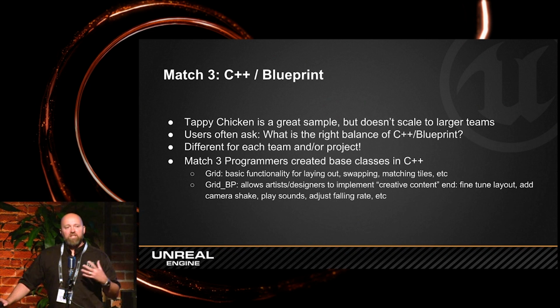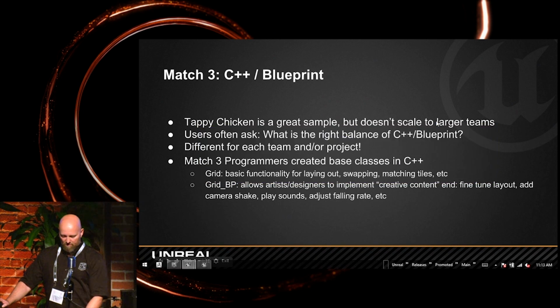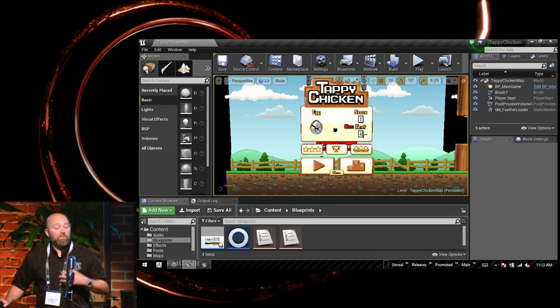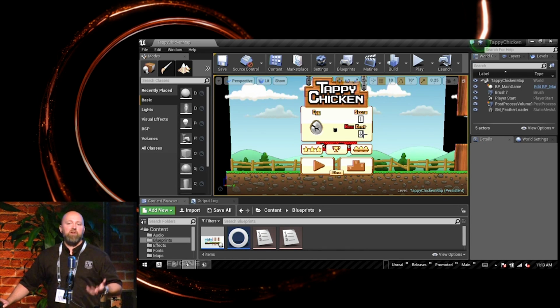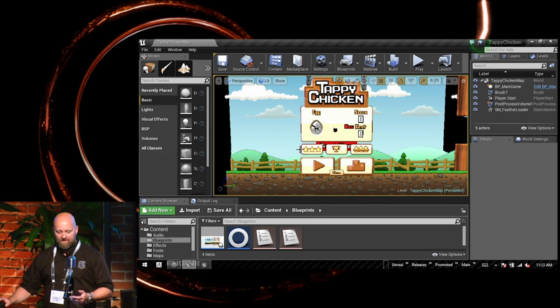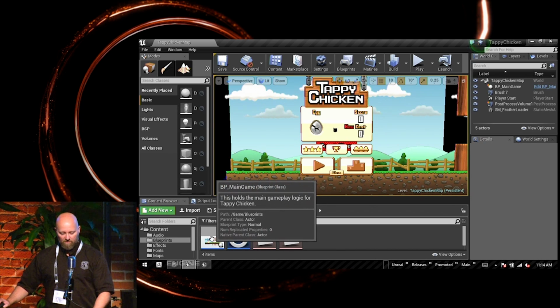Now, Tappy Chicken, as I mentioned, was a project that we wanted to replace. And if you're not familiar with that, let's go ahead and jump over there. This is a great project. It's served us very well over the past couple of years. It was developed by one person, which is wonderful. Like I said, great example.